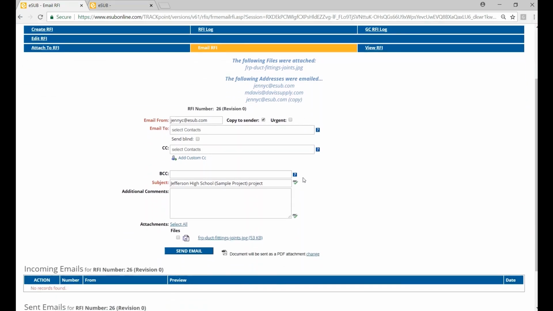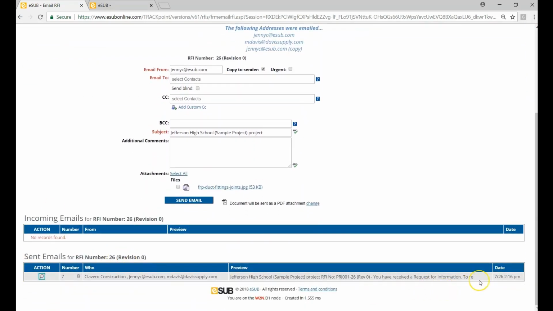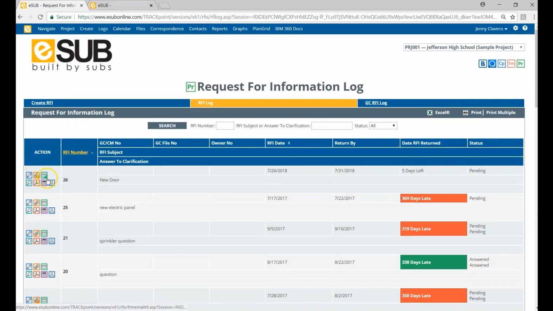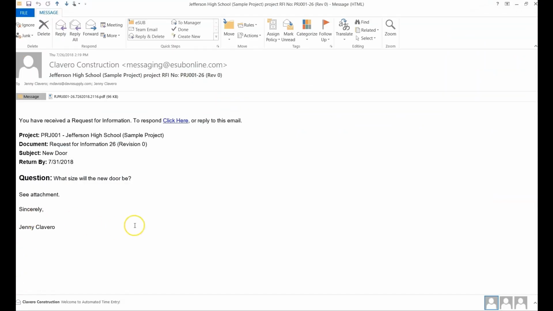We now have a confirmation. We could always check back to the bottom of the page to see the last time we sent it out. When we go back to the log, we can see the dog ear on the corner. This confirms that it has been sent out and there is an attachment to it, but we are still waiting on the reply. The RFI communications are two-way, so let's take a look at what the other side receives in their inbox. So this is the RFI that I just received.